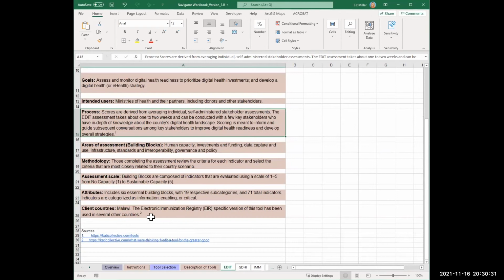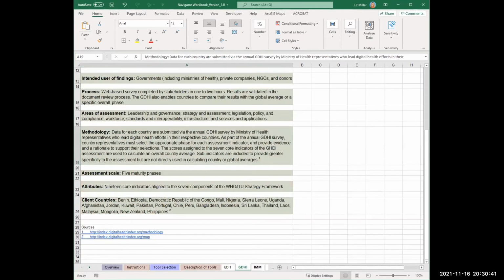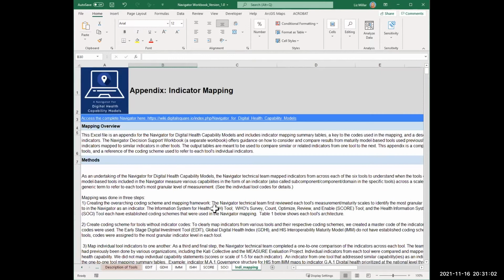And there are also a list of client countries, so you can find information about where this tool has been used or how it's been adapted. So there's a tab for each of the 6 tools. And then I wanted to make sure I showed you, there are a number of tabs in this workbook, and depending on how big your screen is or how far you have it zoomed in, you may need to toggle over to get to all of the tabs. So you can see I've toggled over to find all 6 of the tool tabs. And then there is also a tab about indicator mapping. We'll talk about that in just a moment.